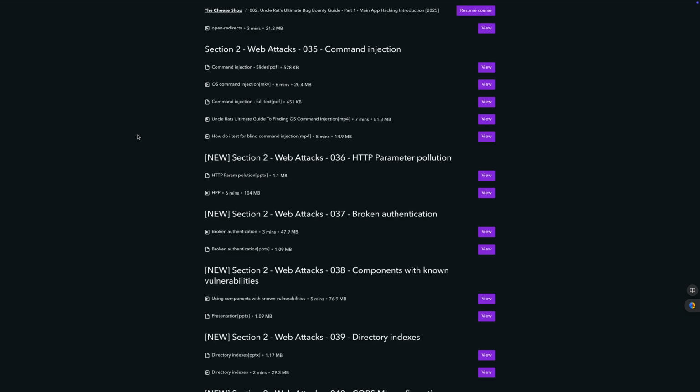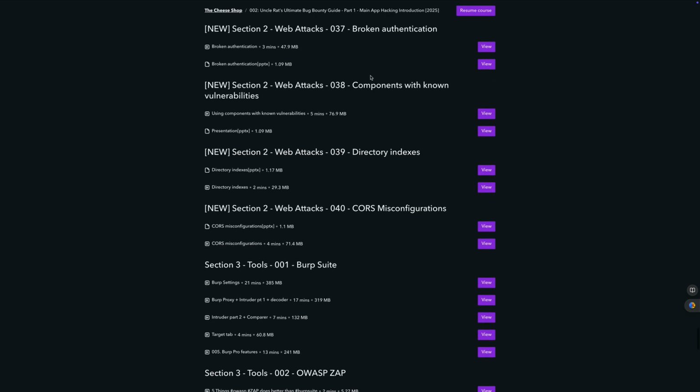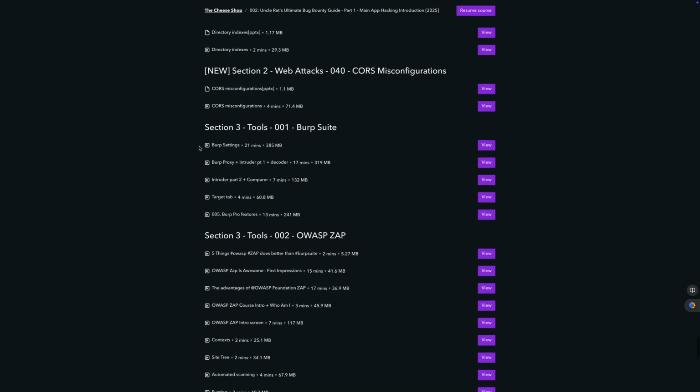Then we move on to HPP or parameter pollution. I don't think we have labs on that at this point, but we'll be adding that in the future. Broken authentication, when I say future, I mean very near future, by the way. Components with known vulnerabilities and directory indexes. And then we have course misconfigurations.